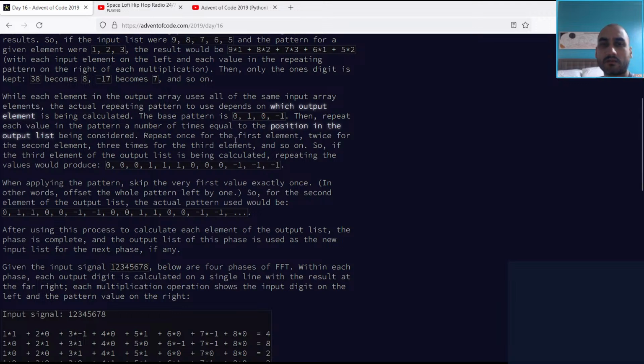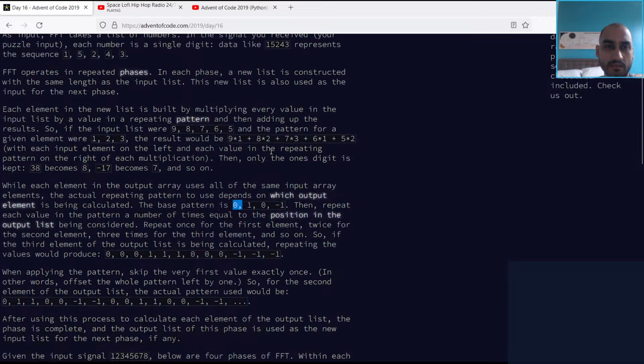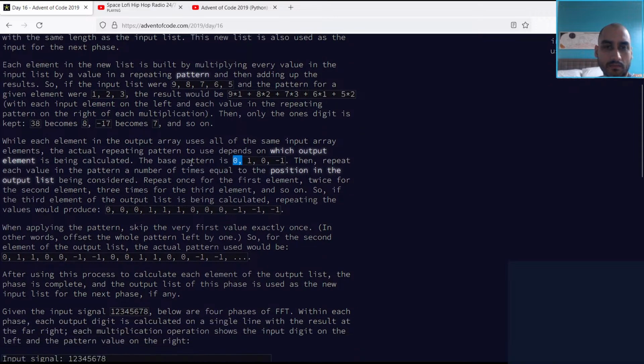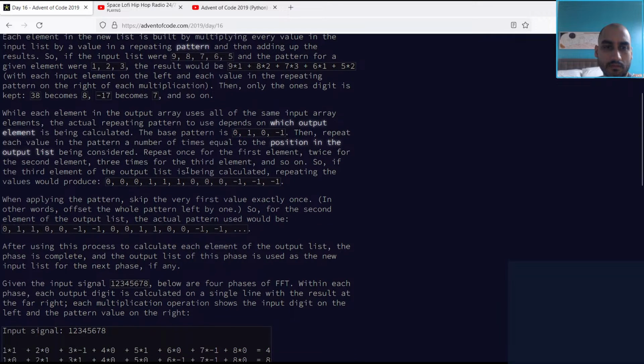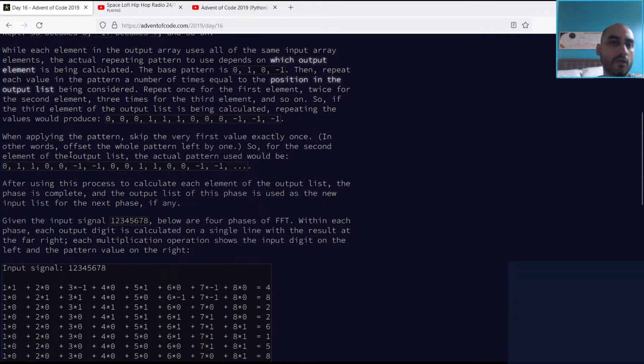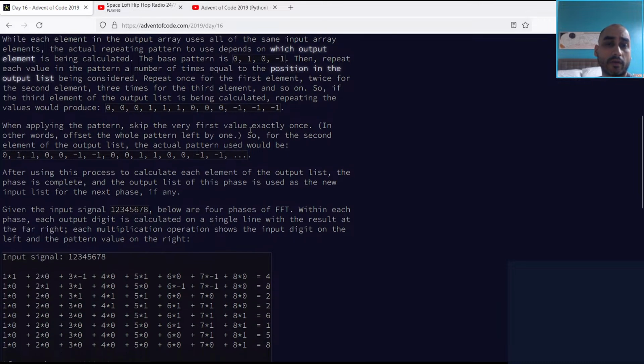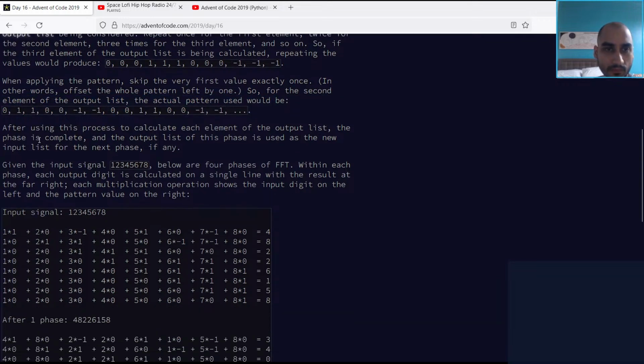But doesn't that mean we should skip the 0 of the base pattern? Or maybe not, I don't know. No, I think just the second. Okay. After using this process to calculate each element of the output list, the phase is complete, and the output list of this phase is used as the new input list for the next phase, if any.